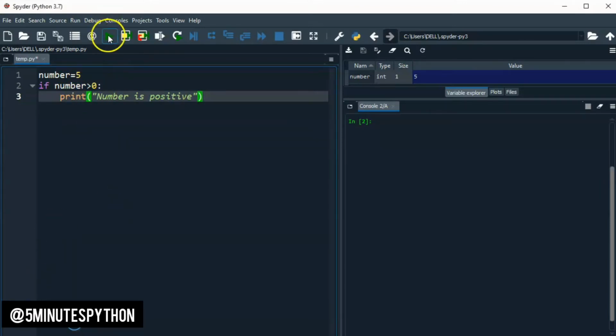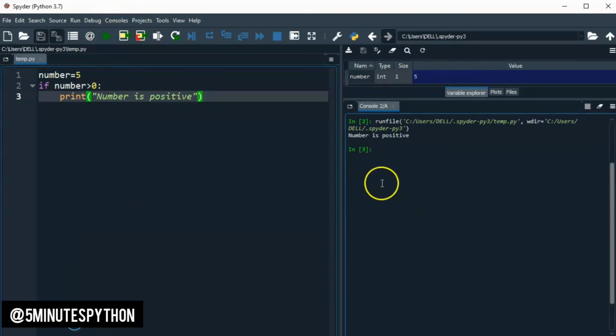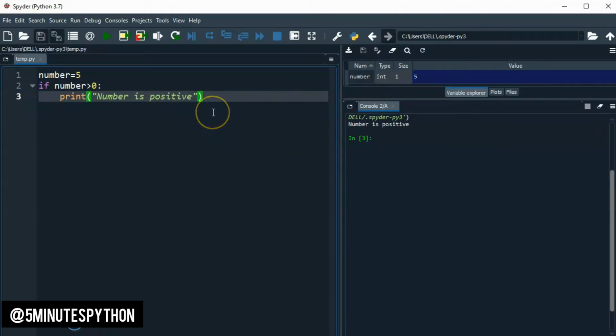If I run this code, I'll get the output as number is positive. In this example, the condition evaluates true, so it enters into the block and runs the print statement. What if the condition evaluates false? Then we need to use the if-else statement.